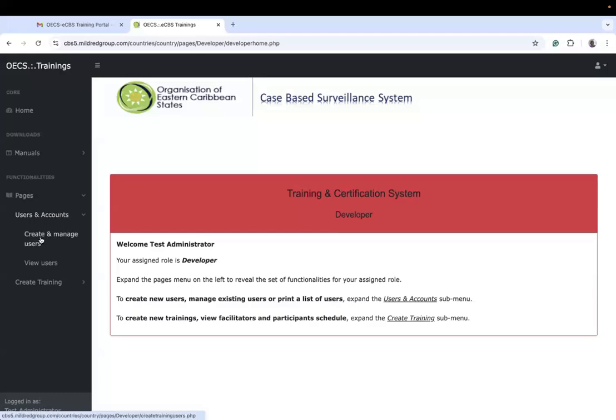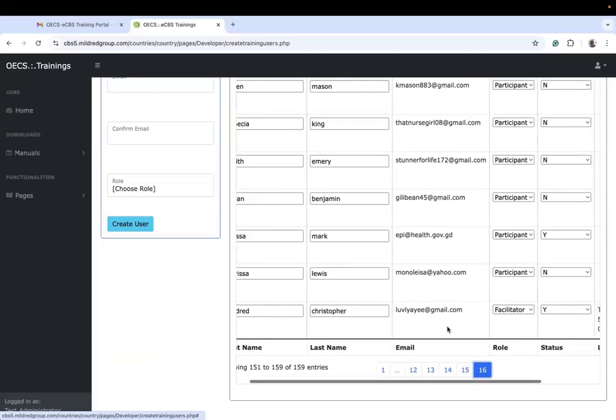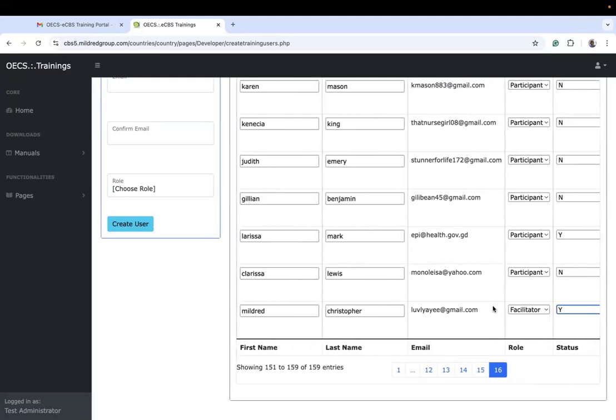So assuming a user has a problem with the account, let's say the account I just created. N is for not activated, Y is for activated. You can come here and change it from not activated to activated. If they have a problem with the link or they complain that they have not received the link, you can activate it manually for them. Then you now ask them to reset their password.